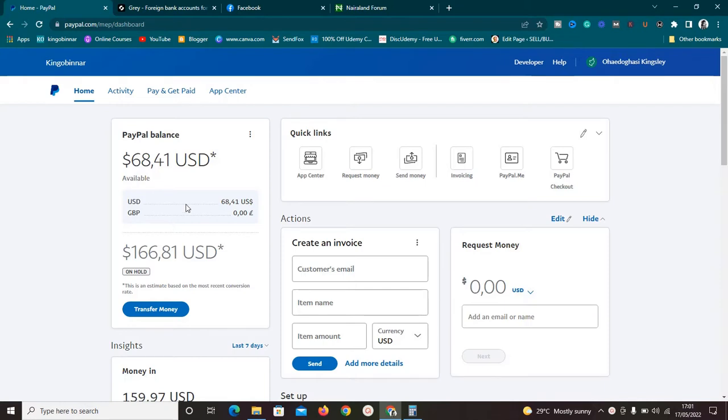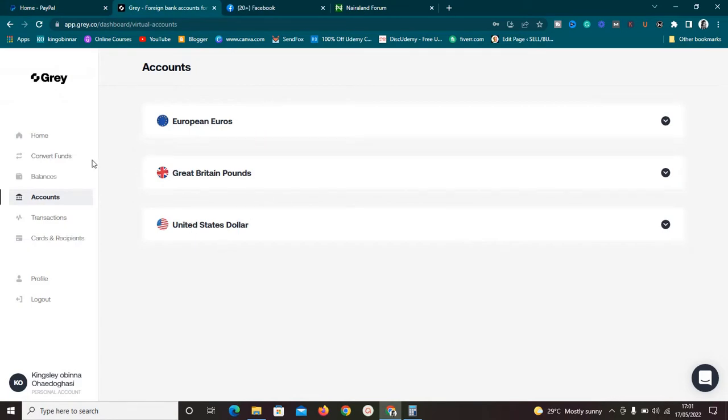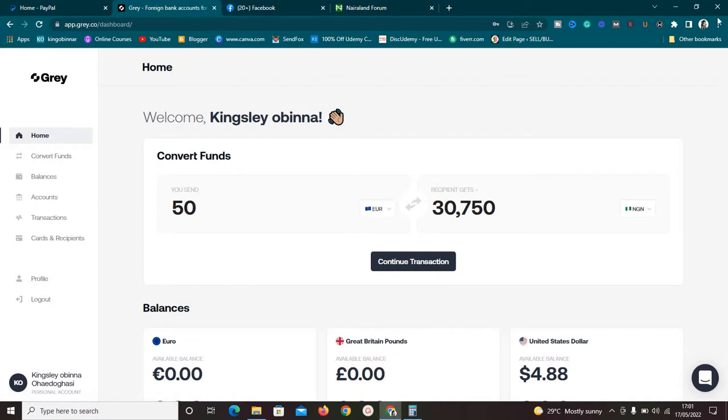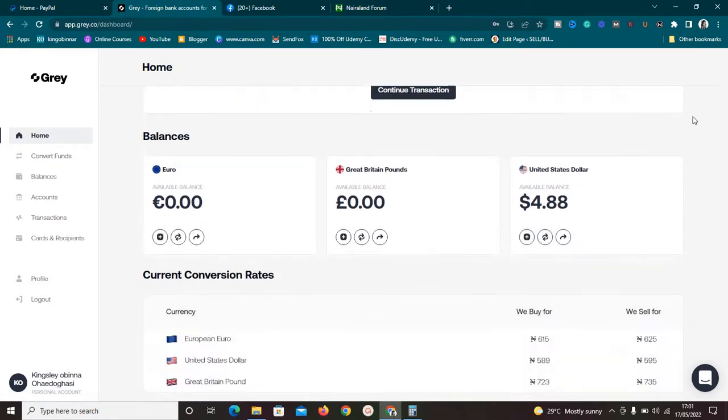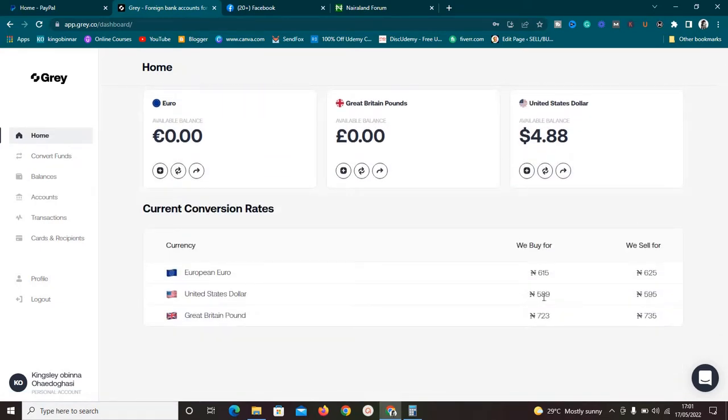Now for you to source for PayPal funds, that's the aim of this video. I'm going to show you exactly how to source for PayPal funds so that you're going to transfer this money from PayPal to Grail into your bank account in Grail. So you're going to sell it for 589 naira for $1. As you can see right here, this is the rate, 589 naira.